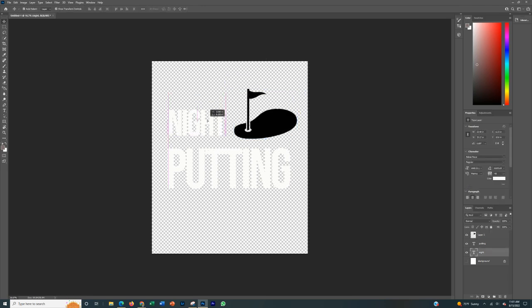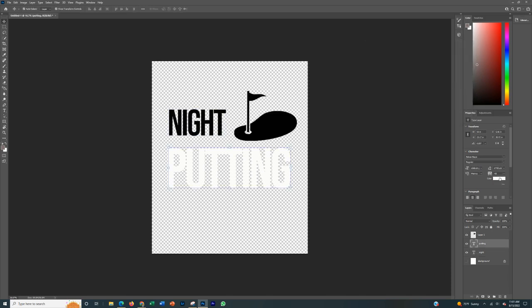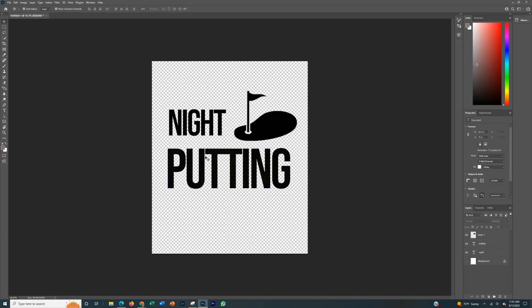Night putting, something similar like that. And then maybe we'd put it on different colors, but not black, and we'd make these all black. And go with something like that. So it's very similar, but slightly different. And that's basically how you can approach that.